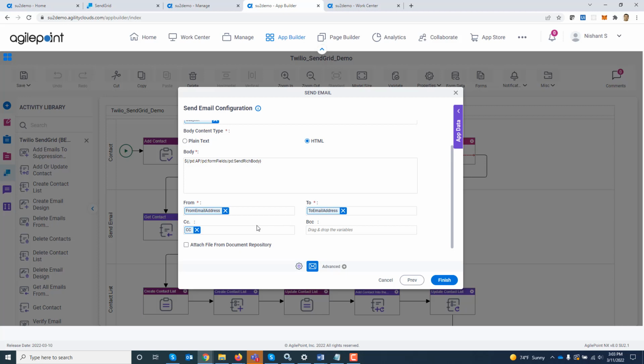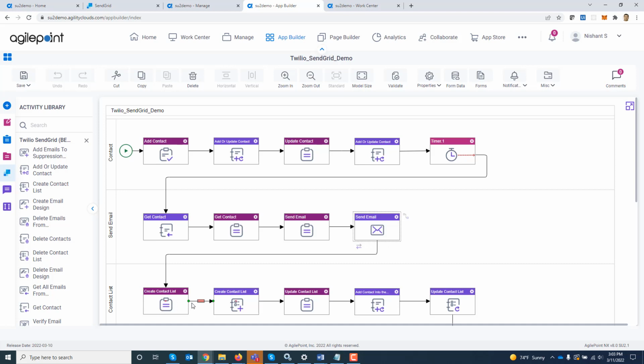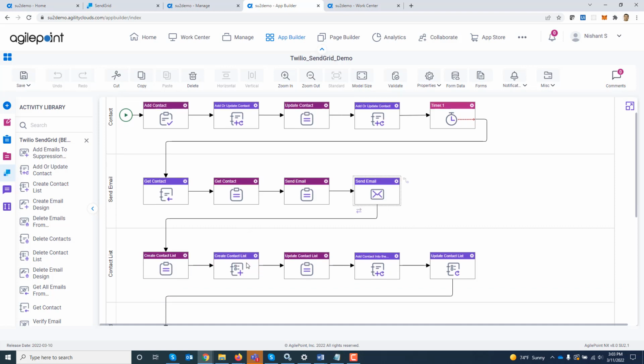I'll specify a from address and a to address and a CC address, and I can optionally even attach some files from a document repository as well. I'm going to go ahead and close this one. Once the email has gone out, next we are going to start working with contact lists.